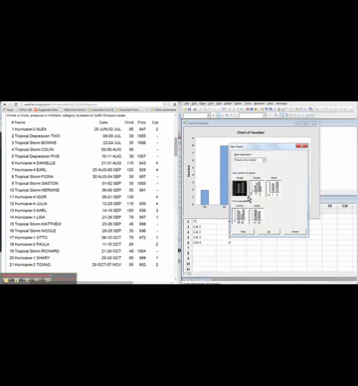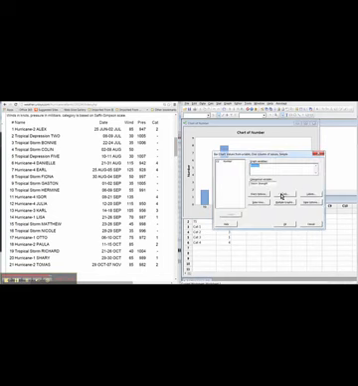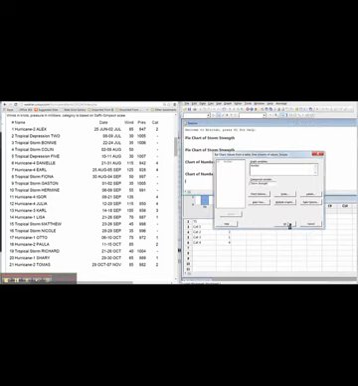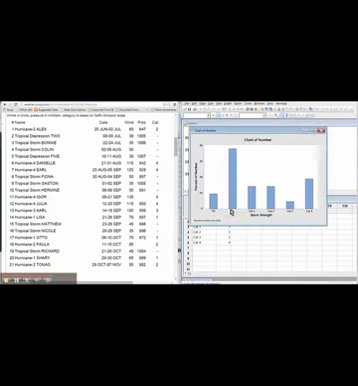So I'm going to do this, OK, and all I'm going to do is change the chart options, and I'm going to show Y as a percent. Click OK, OK, and now you can see that Y is a percent. I hope these videos help you understand how to use Minitab a little bit better.